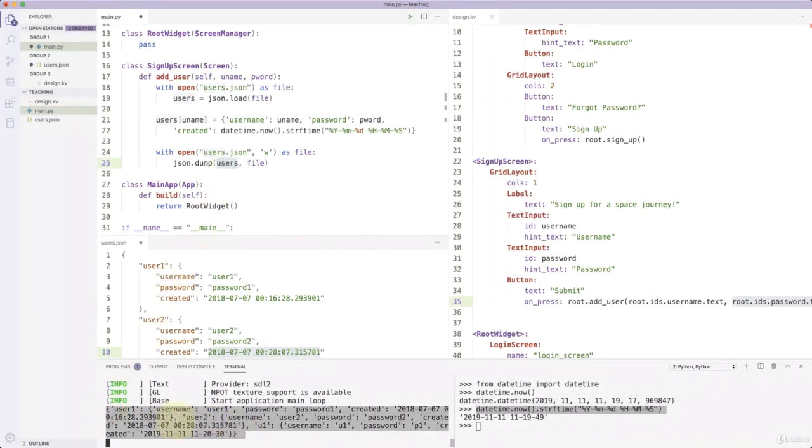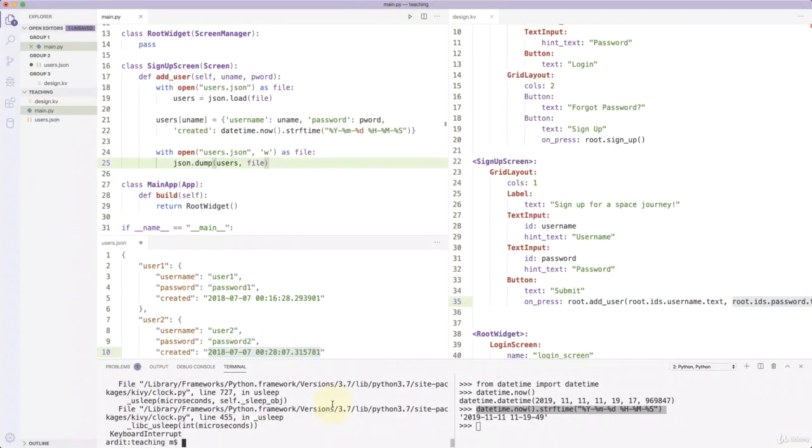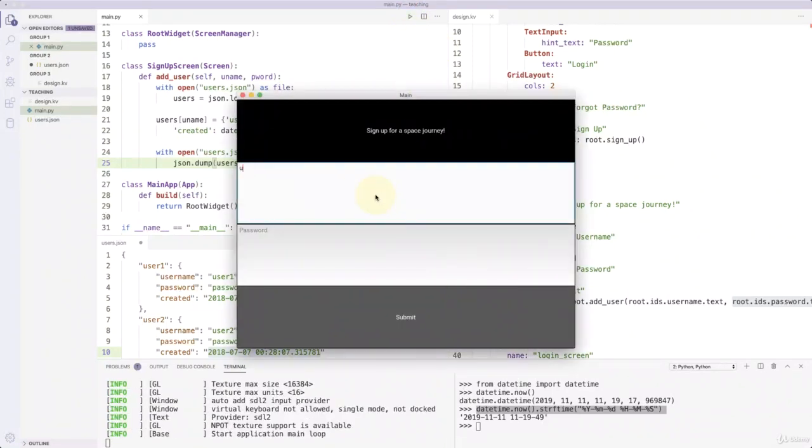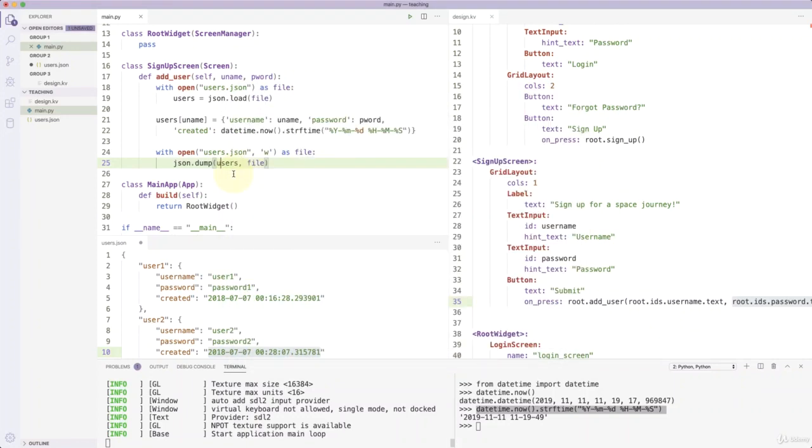So the new dictionary will include the existing users, as you saw in here, user 1 and user 2, and it will also add the current user. So I hope that is clear. If we test this now, interrupt the current session with Ctrl+C, execute the code, sign up, U1, P1, submit. So I press the submit button and nothing happens now because everything is happening on the background.